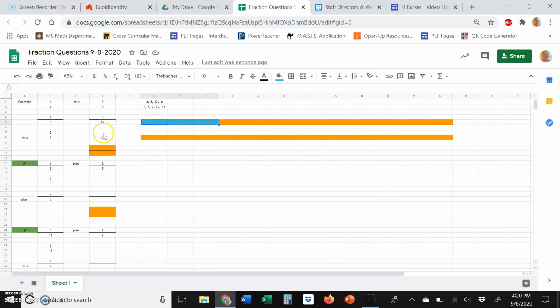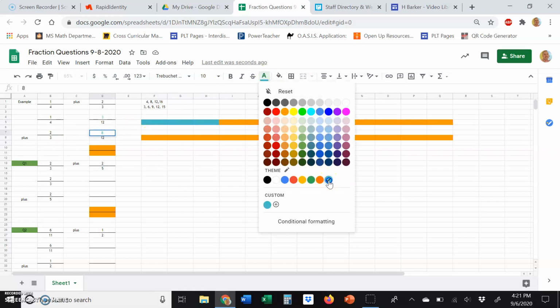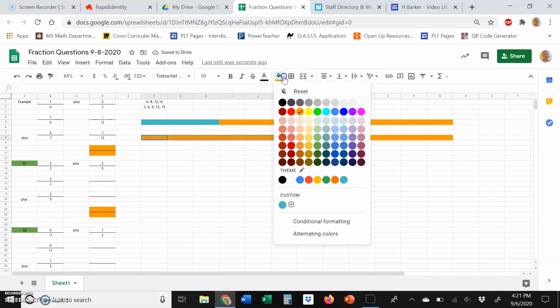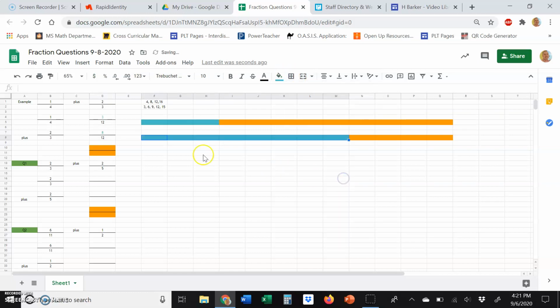I'm going to repeat the process here. 3 goes into 12 4 times. 2 times 4 is 8. Going to make sure that I've changed the color for that. And now I'm going to highlight 8 rectangles, choosing a different fill color. And now I've modeled 8/12.